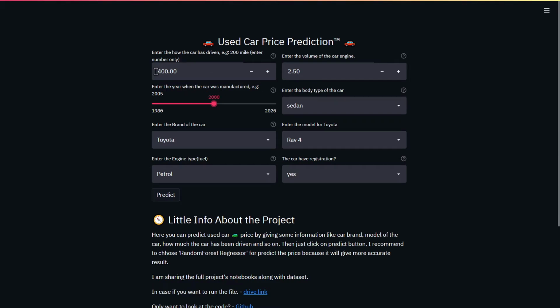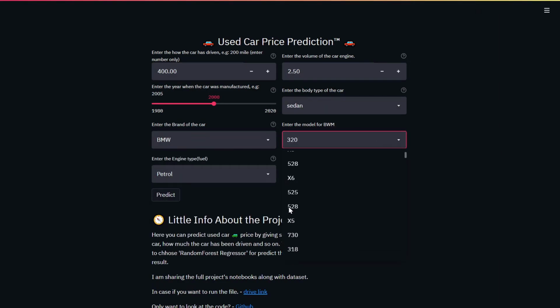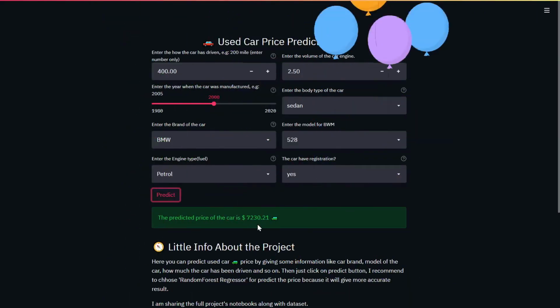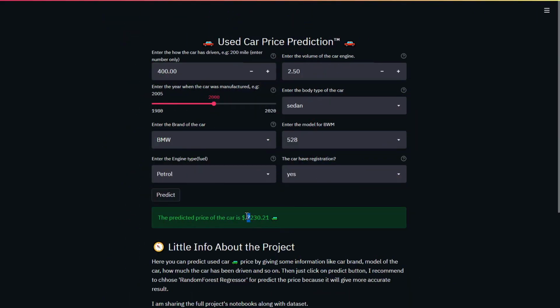Let me first try giving it that the car has already driven 4,400 miles, and the car is manufactured in 2000, and the car body type is sedan. Let the brand name be BMW. Now I will fix this one as petrol, and the car registration as yes, of course yes. Now let me click the predict button. Now it's giving me the car price: $7,230. This is the car price for this information.